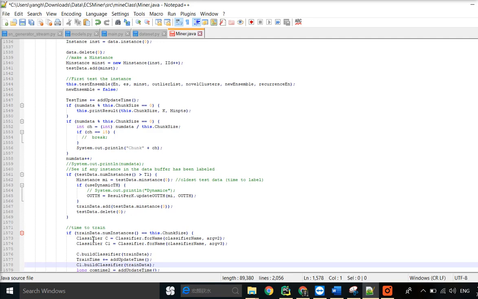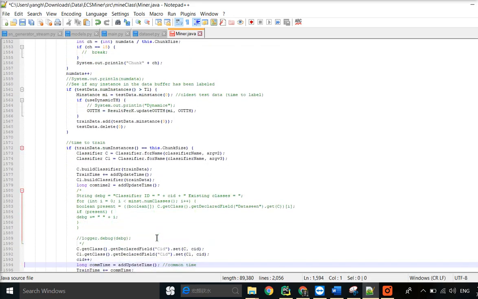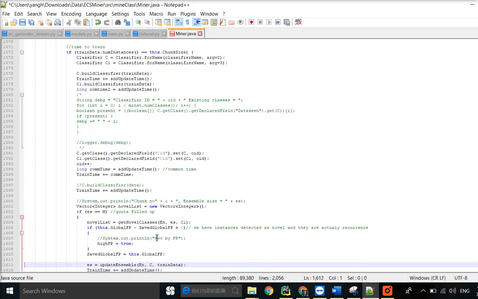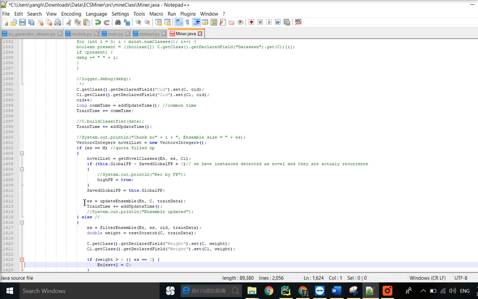Next, in line 1573, if the number of new instances that are labeled by experts as per the timing constraint is greater than or equal to the chunk size, then we train another model using this chunk and update the existing ensemble using the update ensemble method. In line 1613, shown here. When updating the ensemble, we consider the recurrent classes as existing class, i.e. those classes are not novel.